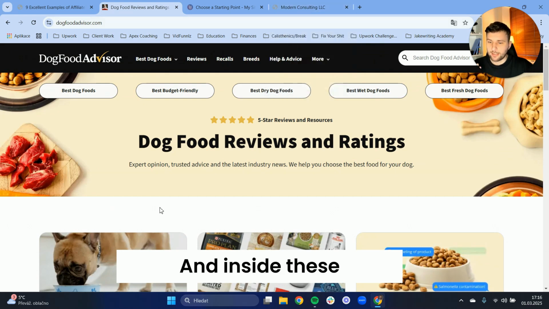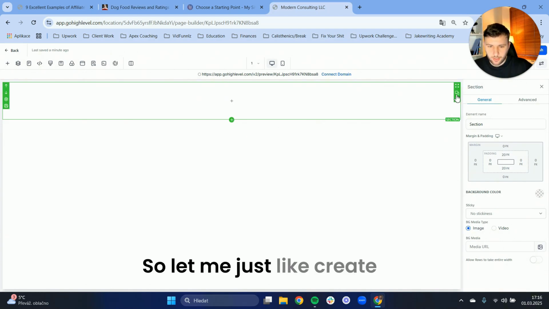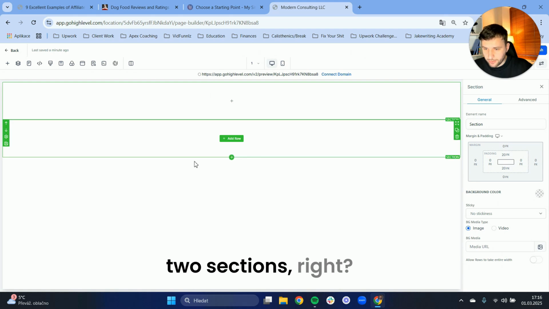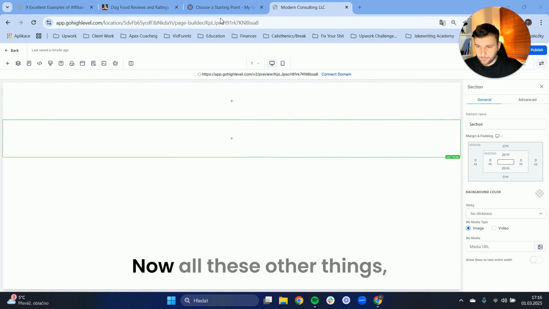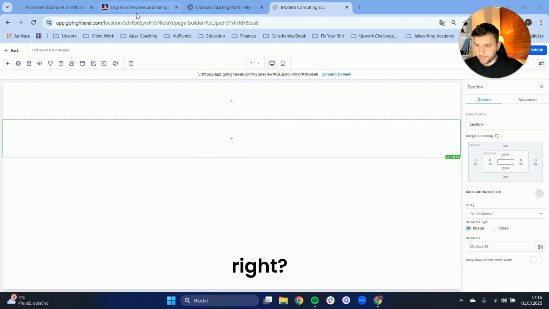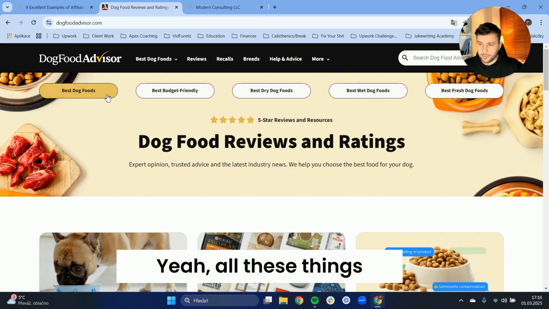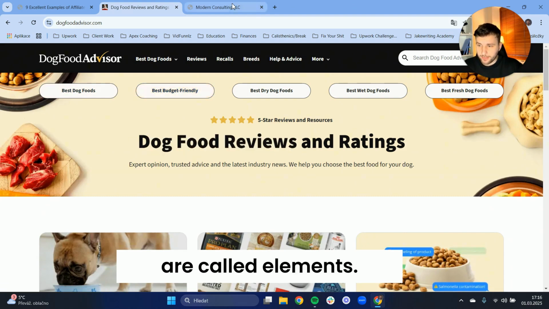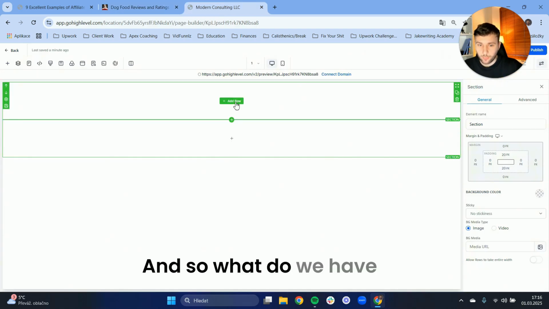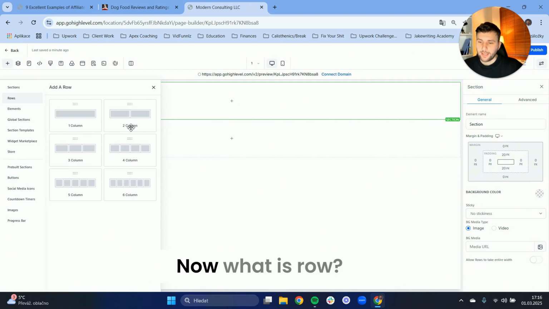And inside these sections, let me just show you. Let me create two sections. Right now we have two sections. All these other things, such as buttons and text, are called elements. And so what we have to do next is add a row. Now, what is a row?